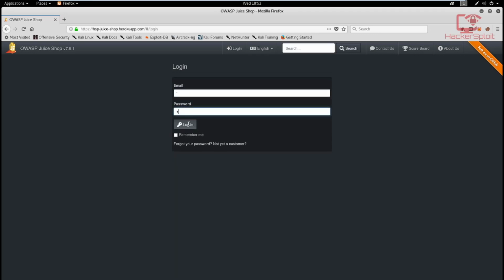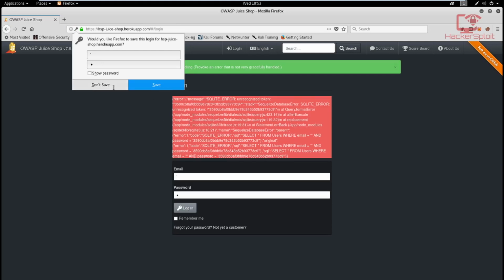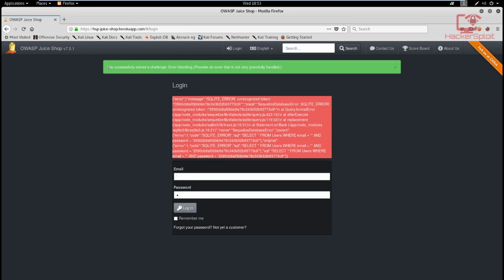So if I log in, all right, that means you have to provide a password. So let me just try and use the single quotation, and let's see, yeah, it does throw an error. And yeah, we completed the other challenge: you successfully solved the challenge, error handling, provoke an error. So we're essentially performing error enumeration. If that's something you've never heard of, it's essentially fuzzing really, just throwing information at a system and seeing how it responds.